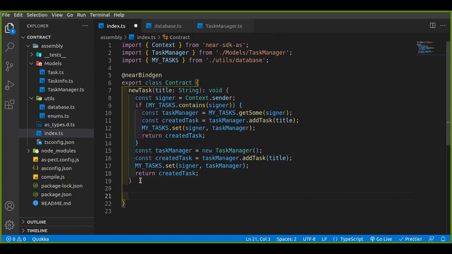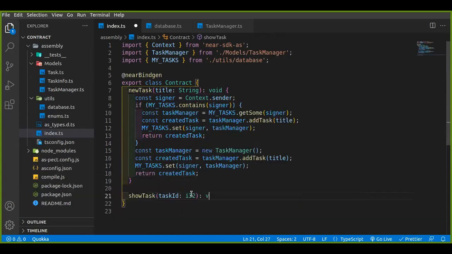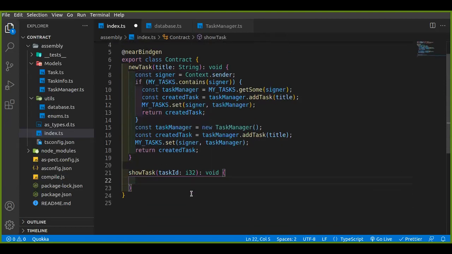Now, let's proceed. After creating a new task, you may want to show tasks. And if you want to show tasks, now this is another function we are developing. If you want to show a task, you basically want to pass the task ID. And in this case, we are expecting an i32. So that is basically an integer, a signed integer, sorry.